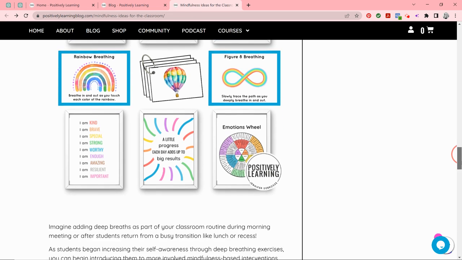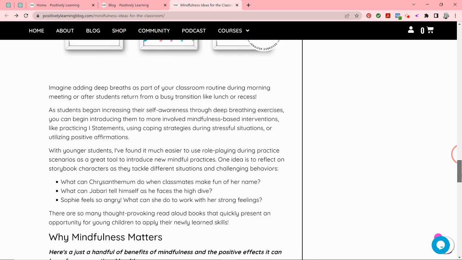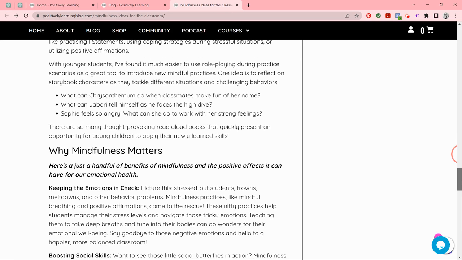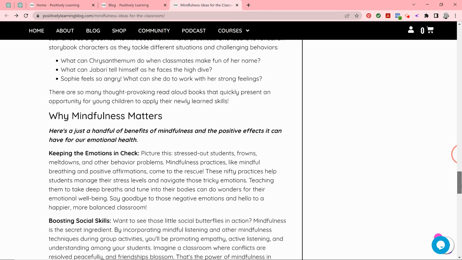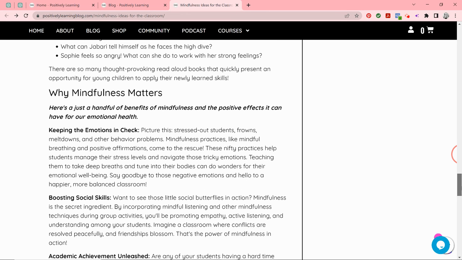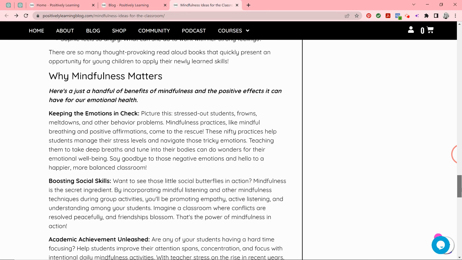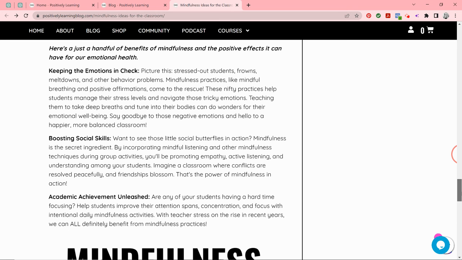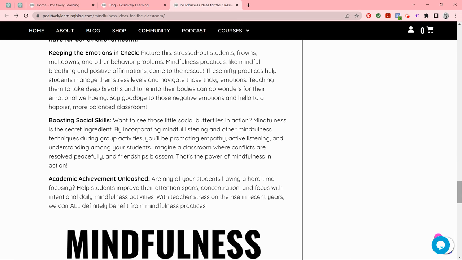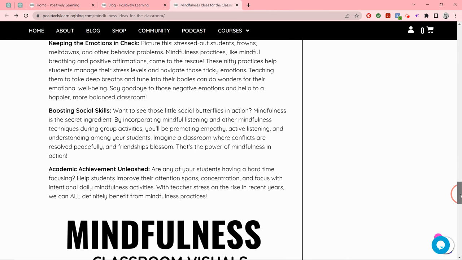So, mindfulness in the classroom doesn't have to be a separate curriculum. I mean, it would be absolutely wonderful if it was, but it doesn't have to be. Why does mindfulness matter? I think we all can understand the emotional regulation. That is something that is impacting our learning time. Wouldn't it be amazing if we can give our students not only skills to use in our classrooms, but to take with them? Boosting social skills.